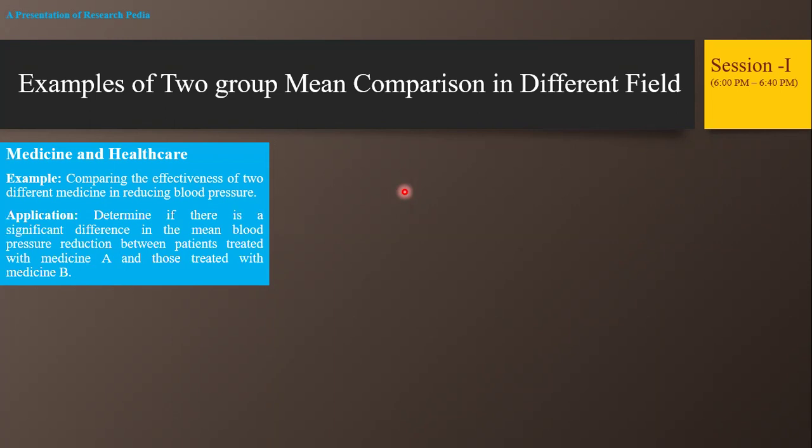So the researcher may be interested in determining if there is a significant difference in the mean blood pressure reduction between the patients treated with medicine A and those treated with medicine B. If a person is treated with medicine A and his blood pressure is significantly reduced, and the patient treated with another medicine does not improve, that medicine may not prove to be very effective. So we can conclude that medicine A may be more effective than medicine B. In this type of comparison, two group mean comparison would be applied.